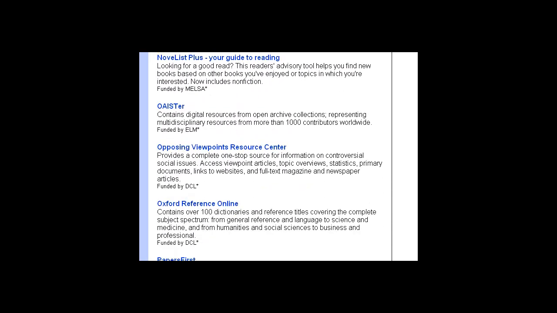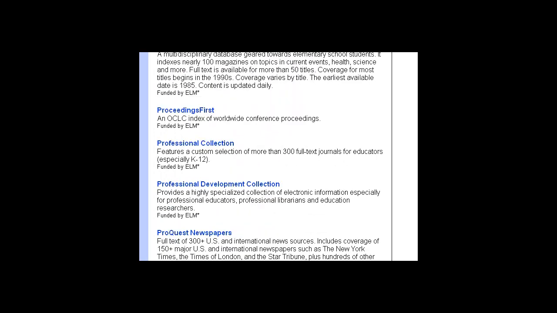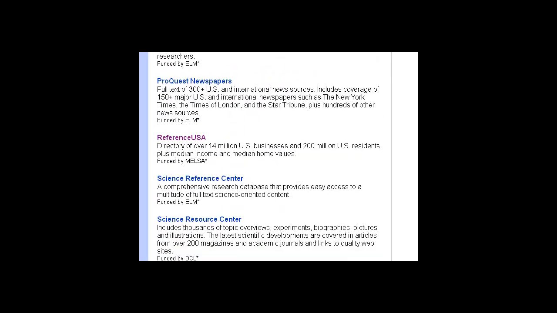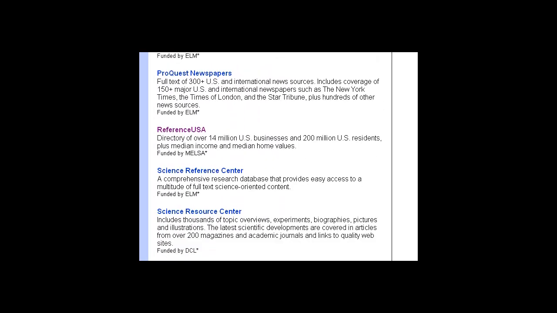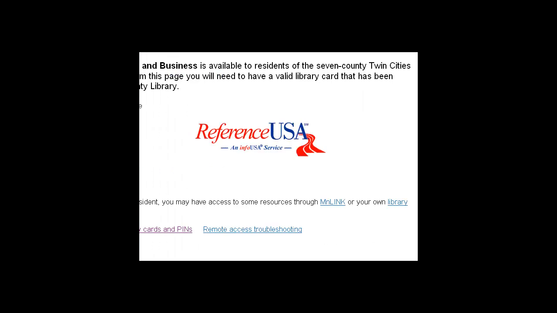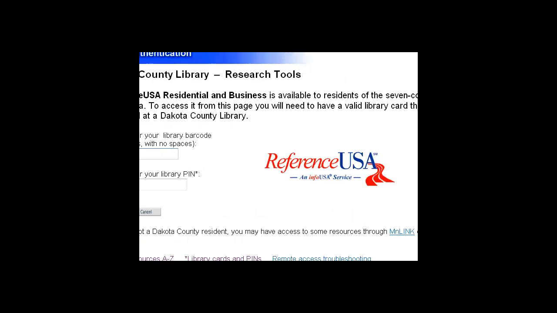Bear with me a second. There it is. Reference USA. Directory of over 1 million U.S. businesses and 200 million U.S. residents, plus median income and median home values. So a very useful database. So I click that and hang in there.